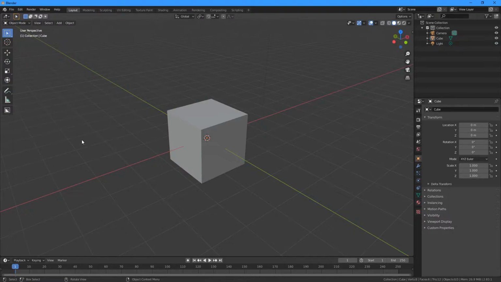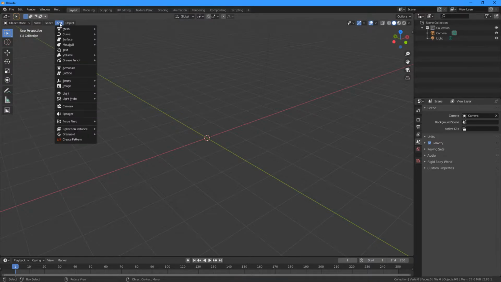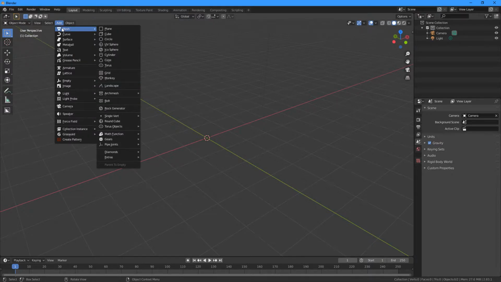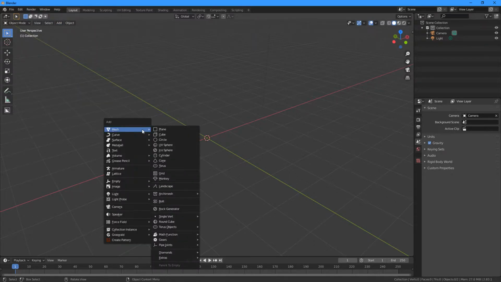Okay, so next up we're going to go ahead and delete the default cube by left clicking and hitting delete on the keyboard. And now we can go up to the top and click Add, and this is going to bring up a list of objects that we can add into our scene. The shortcut for this is Shift and A for add, and this will bring up the exact same list.